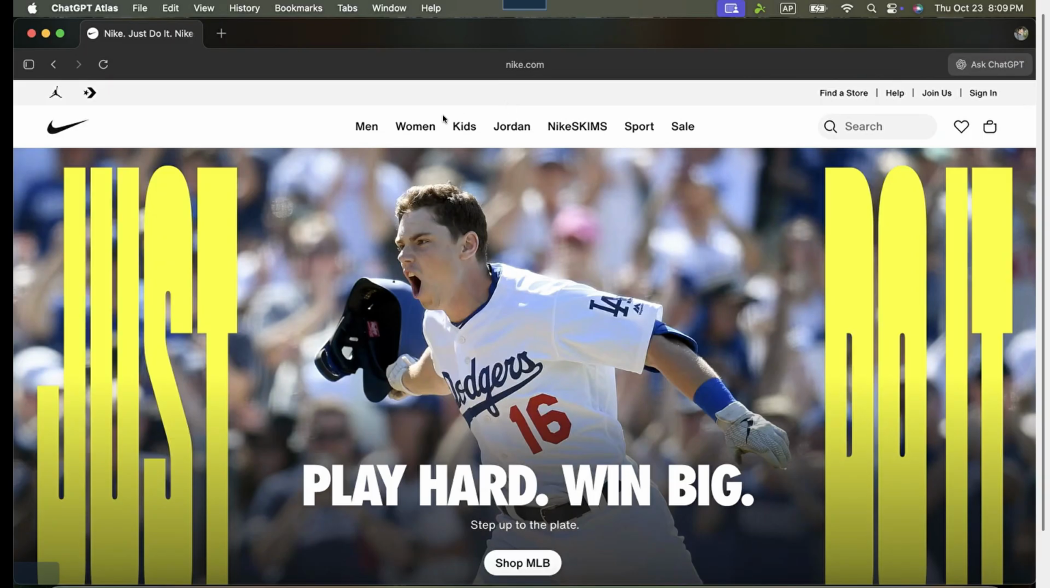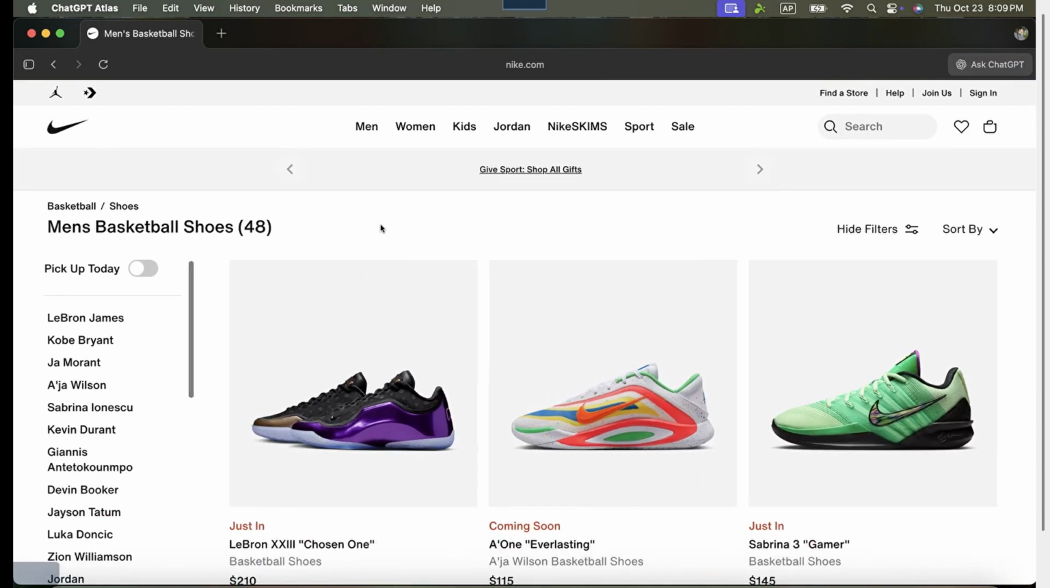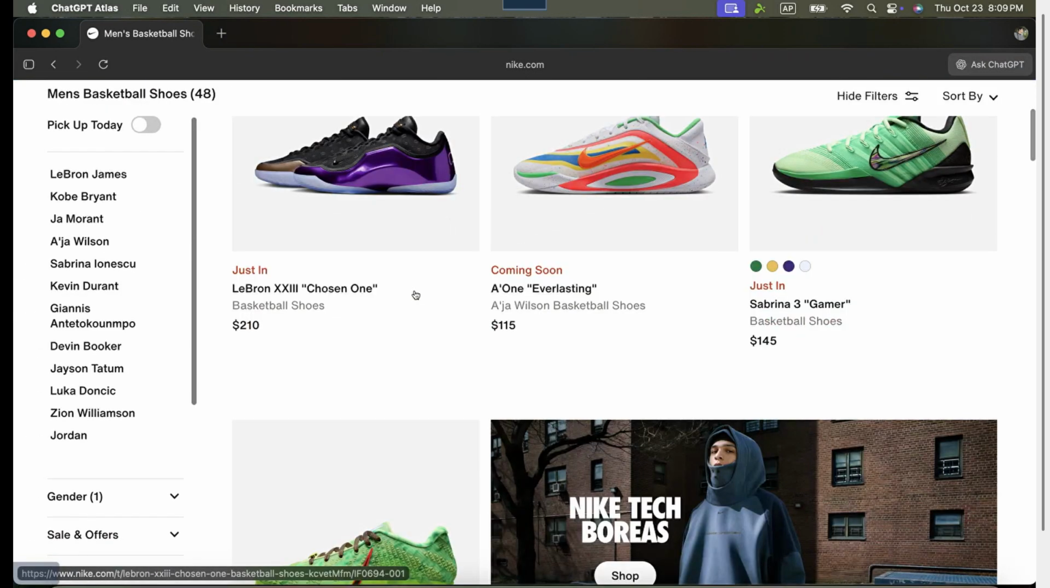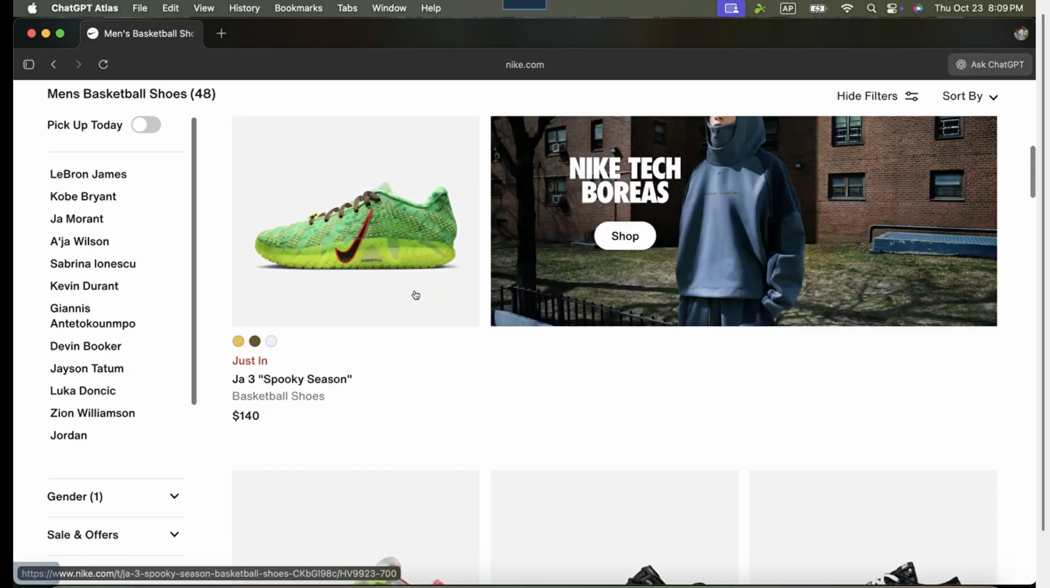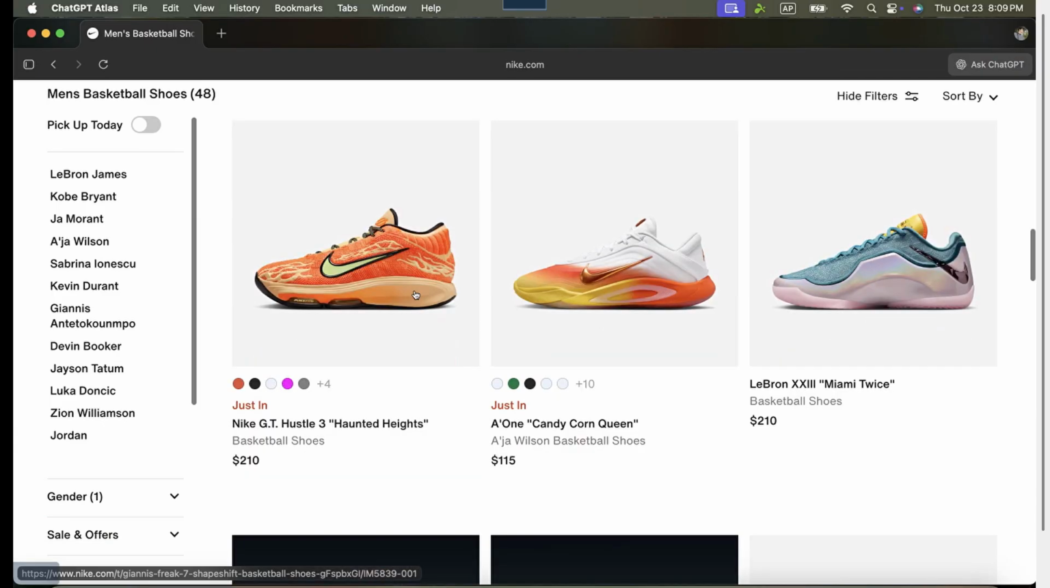While on the Nike website, navigate to the men's basketball shoes section. Browsing through this category will provide us with a wealth of content and information, which we can transform into attractive social media updates. This is particularly beneficial if you're aiming to bring more attention to specific products or promotions.